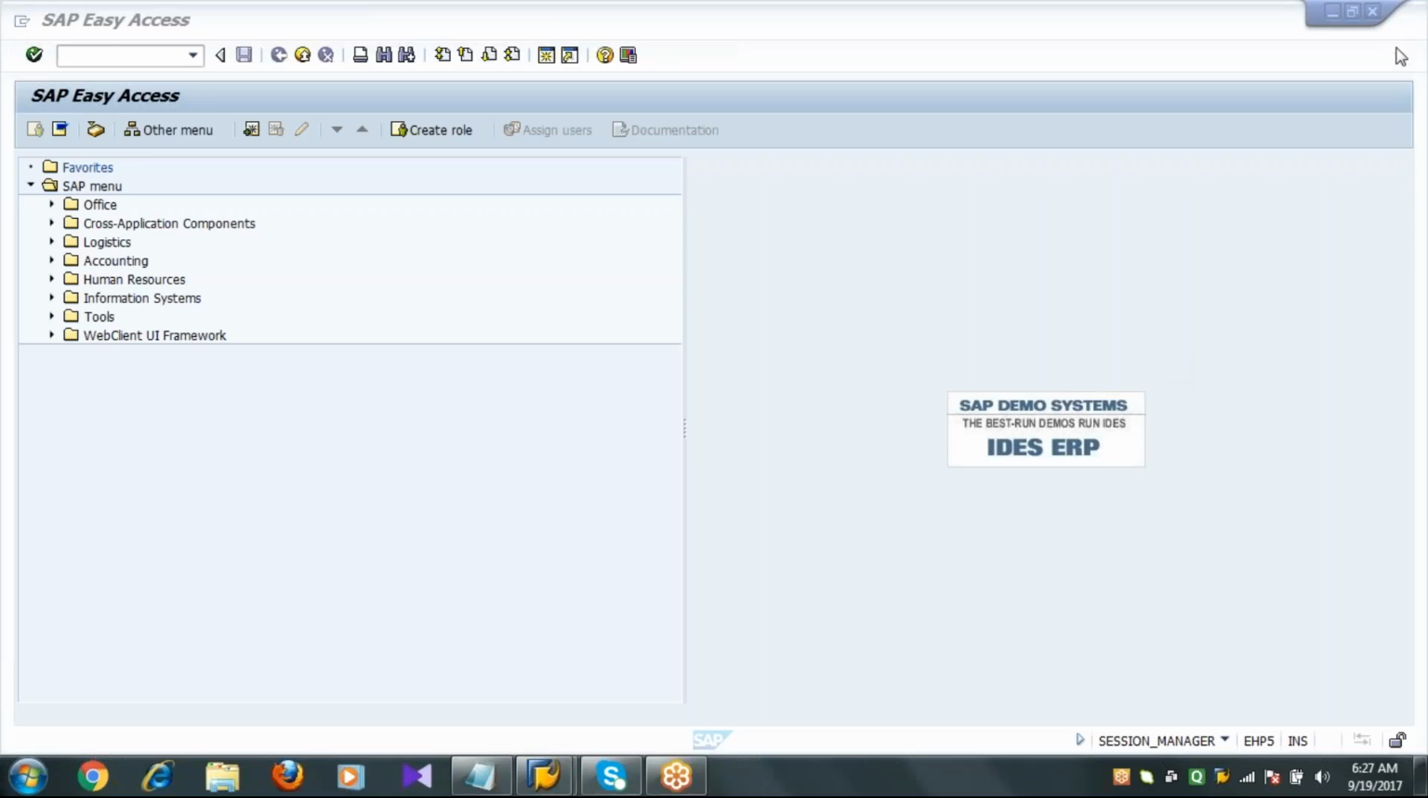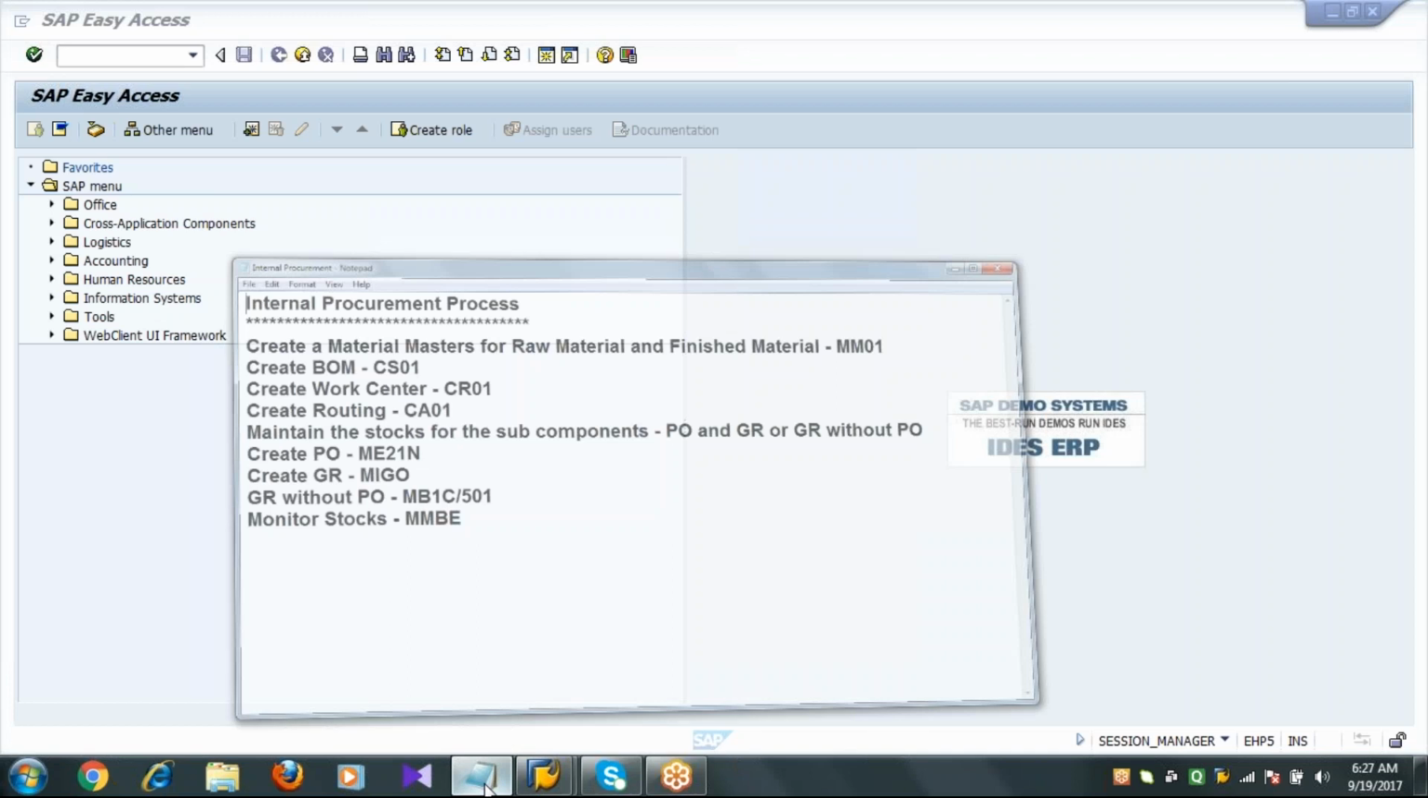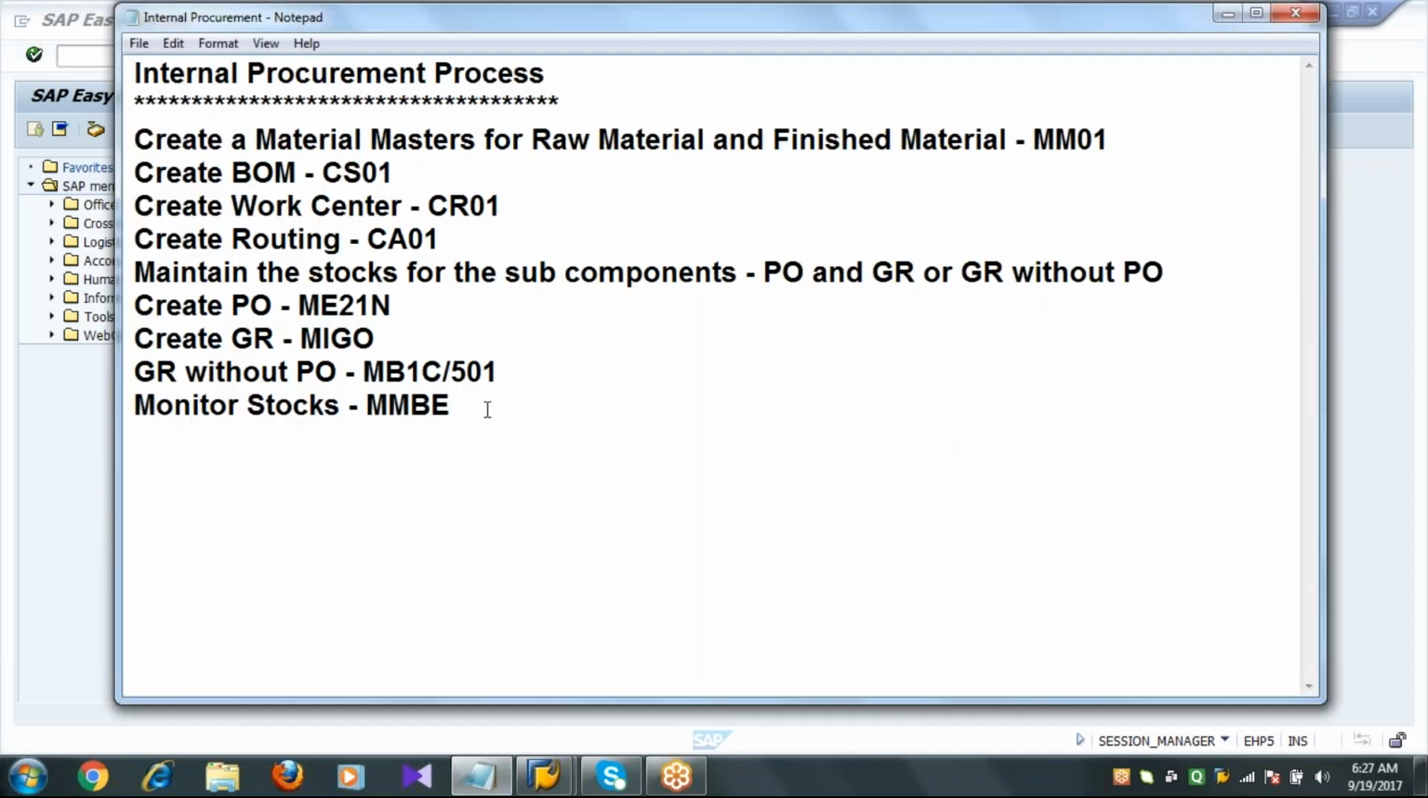So in the previous class, we have maintained all this information for the internal procurement process. Now we'll go for creation of the production order. So the transaction code is CO01, 02, 03. Create, change and display.